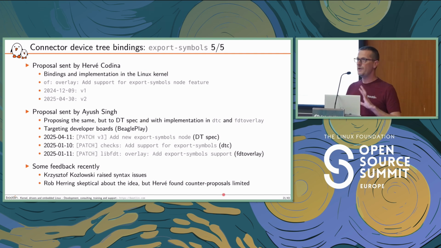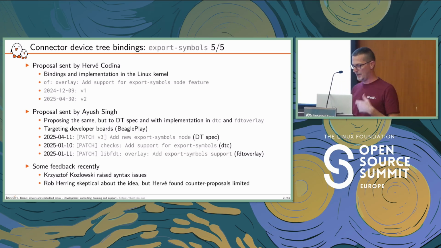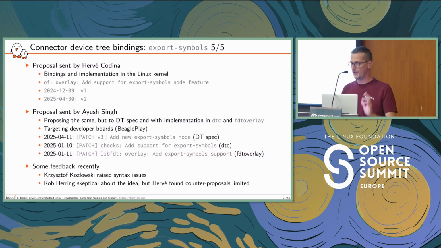The feedback was a bit slow. We had some also recently, a couple of weeks ago, I think. So Christophe, somewhere in the room, had some issues about syntax, while Rob Herring, the device tree maintainer, was skeptical about some core aspects of the idea. So discussion is in progress. We actually are going to discuss these to try to understand what is the correct representation. So maybe the export symbols idea will not be applied in the end. It could change over time.